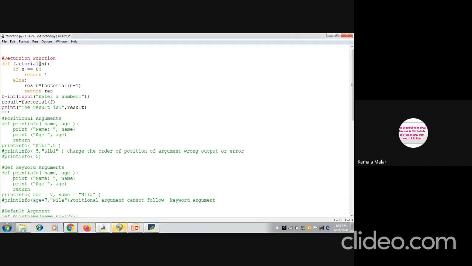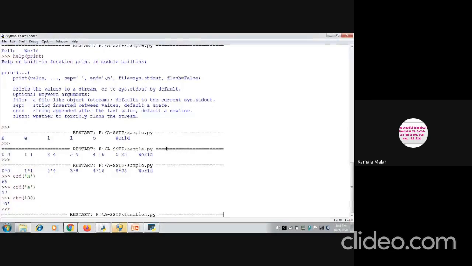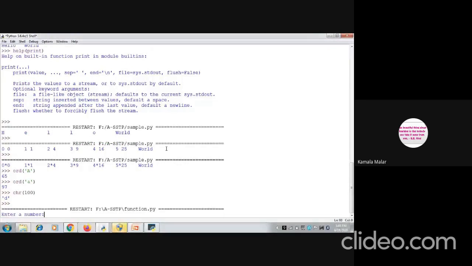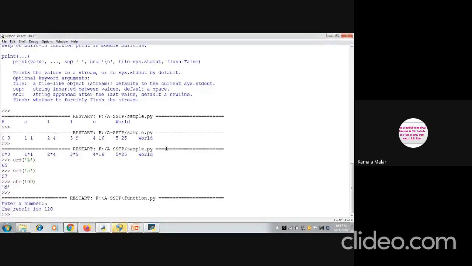If you want to see the output for the factorial of a number, just run it. It will ask to enter a number. Just give 5 and it will give the output. Okay, so that's all. Any doubt we can discuss.